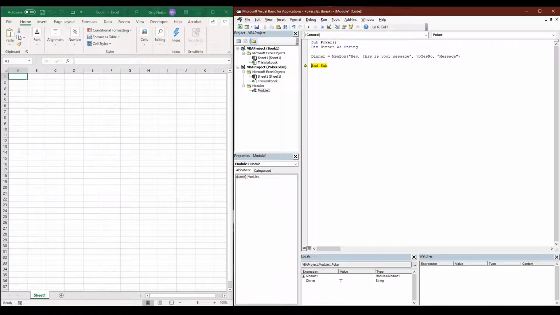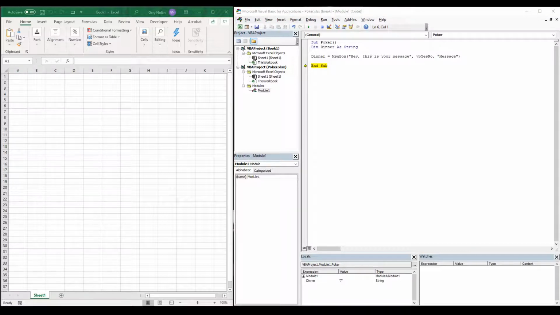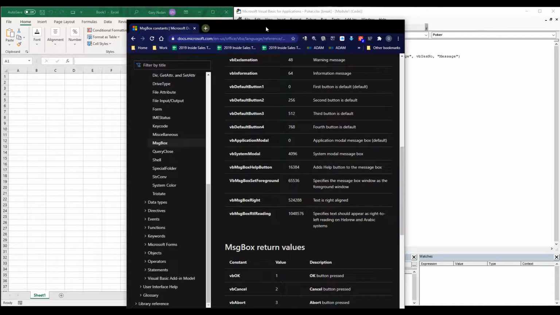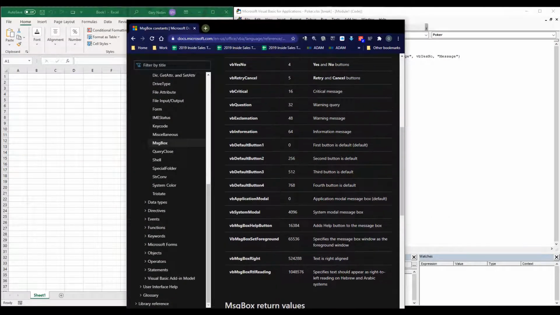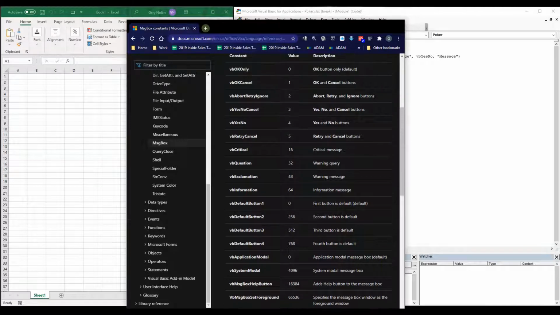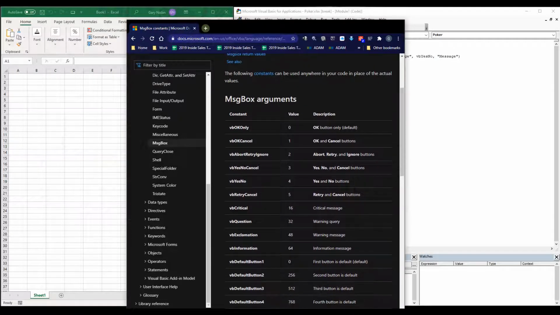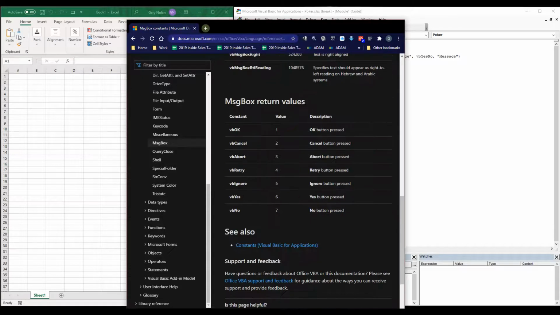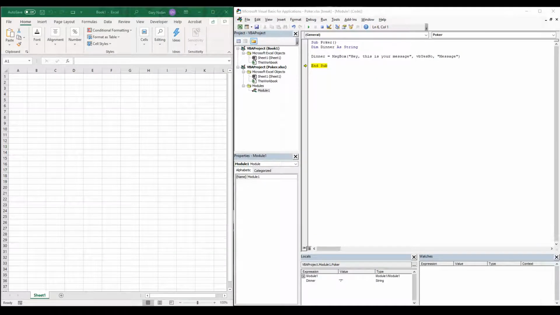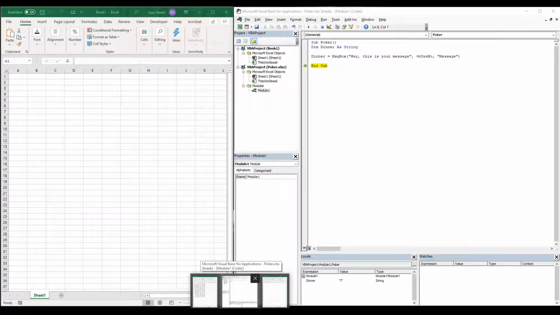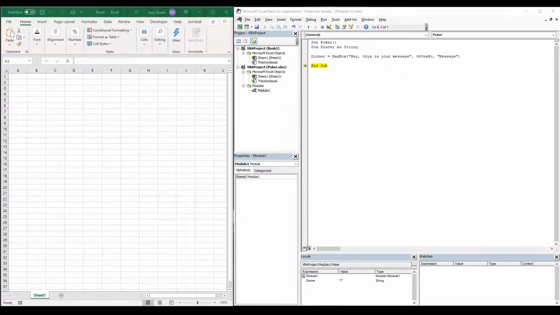And I'll put the link to that in the video, but I'm going to bring this over just so you can see. This is from docs.microsoft.com, and if you're going to get into coding, you're going to use this a lot. So we have message box arguments, and you can see all these arguments that we could have used. And then down here, message box return values, and we had yes is 6. So if you're wondering where I'm getting all that, that's there, and like I say, I'll try and put a copy of that in the notes.